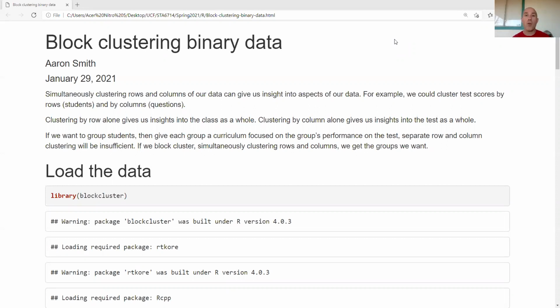But let's pretend I'm a teacher and I've got some test data with zeros and ones, 0 for incorrect, 1 for correct. Each student corresponds to a row, each question corresponds to a column. And what I want to do is go back over the material that was missed. Now, I want to tailor it to my students, but I can't tailor it individually because that's just too much. That's not feasible.